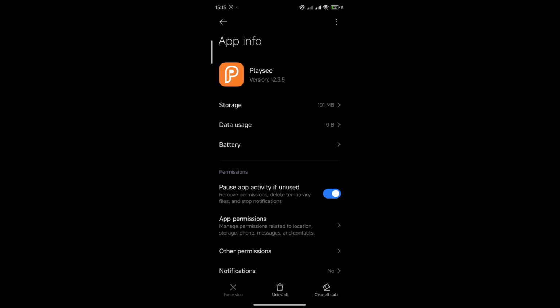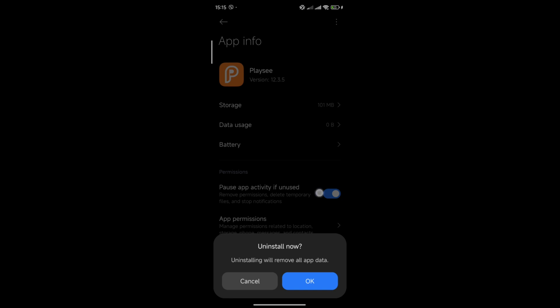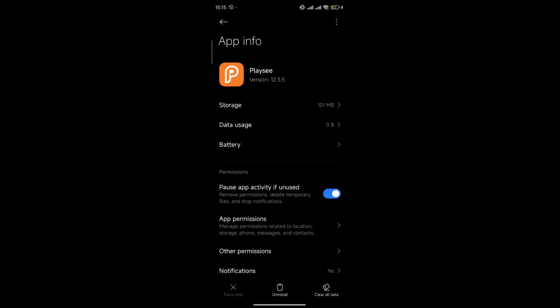Next thing is just simply hold on this app icon, head towards its app settings, and on the bottom middle you should be seeing uninstall. So you can just simply select it, and once you've selected uninstall, just simply select OK right here, and once that is done, your Playsee should be uninstalled.